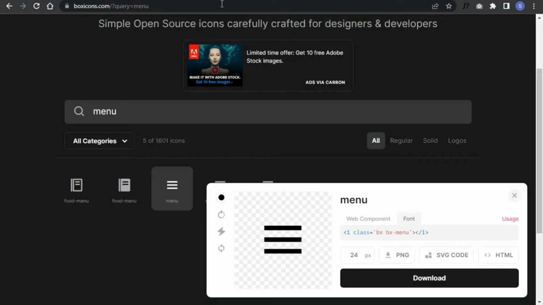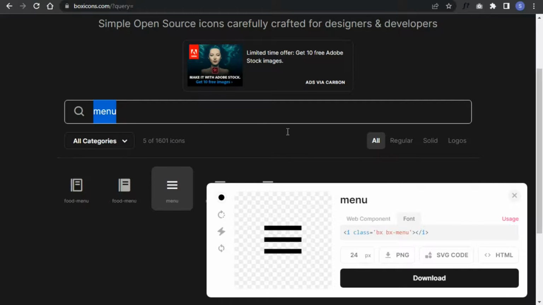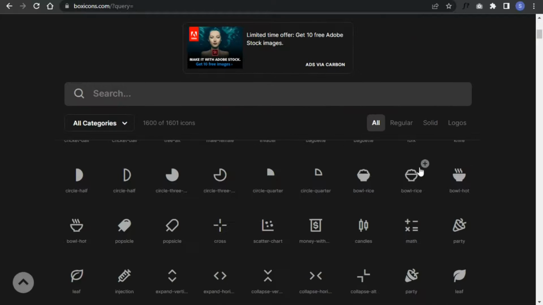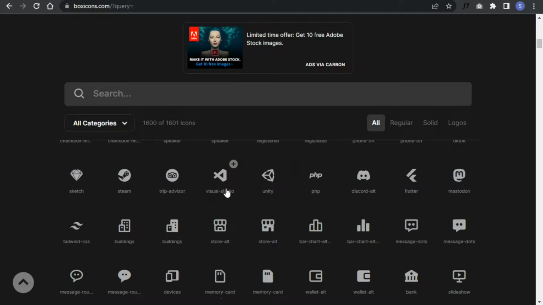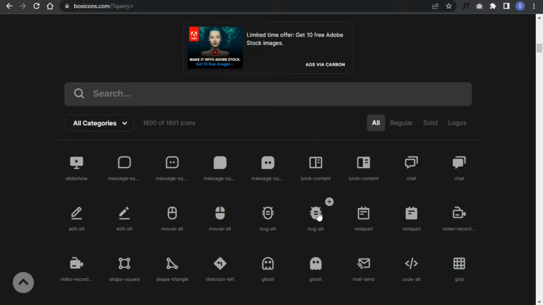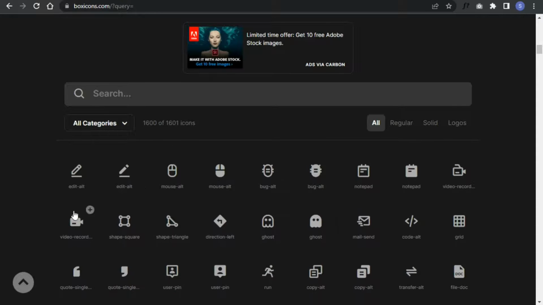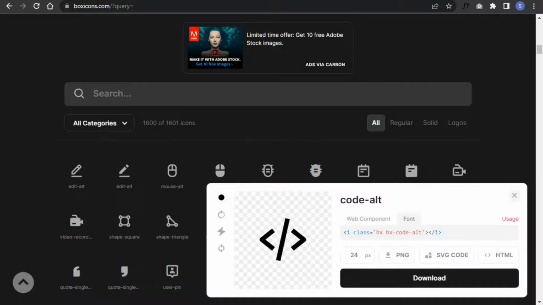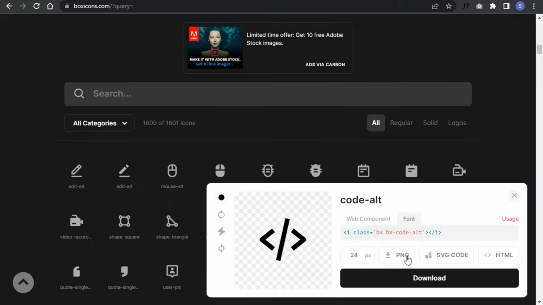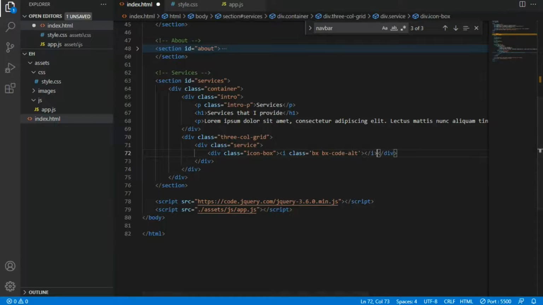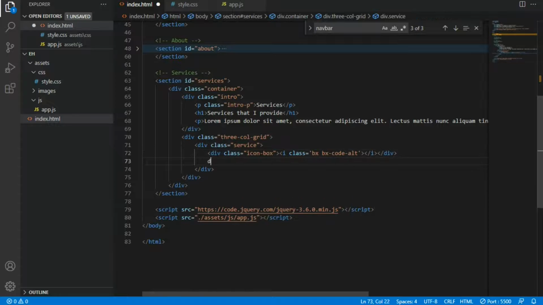So I'm going to visit the Boxicons website, and I'm going to copy some of these icons. So I'm going to copy this. I'm going to copy this code icon I have copied, and here I'm going to paste it. I'm going to click on this font, and then I'm going to click on this. So I have copied, and I'm going to paste it right here. And I'm going to create another div.